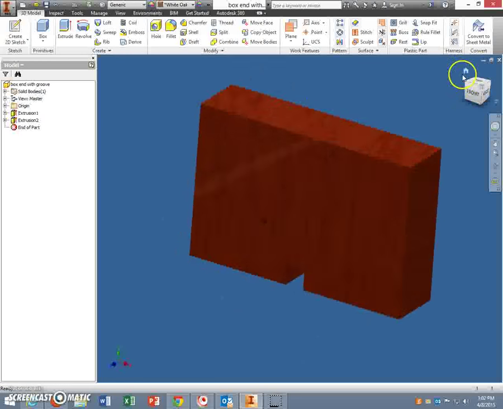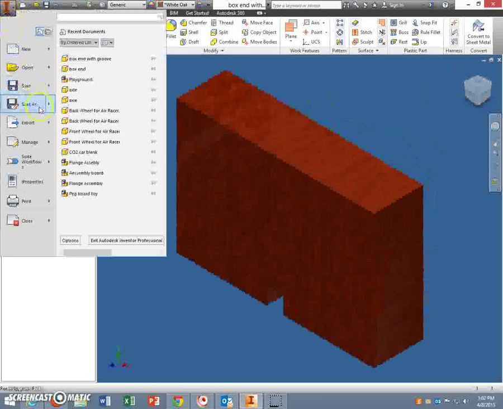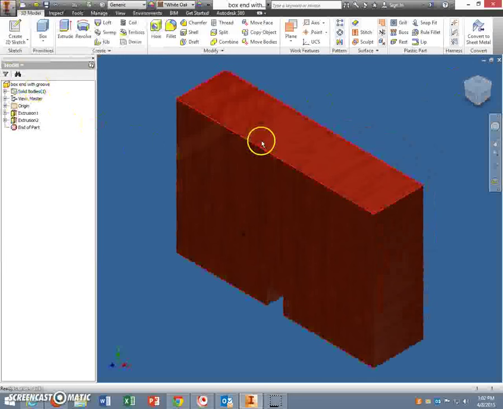Okay. So when you're done with that, then you're just going to go up, File, Save. And this is box end with groove.